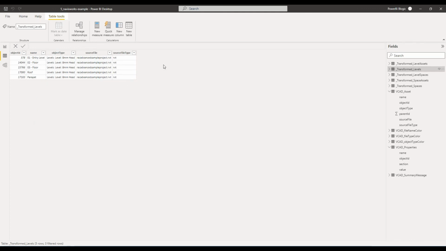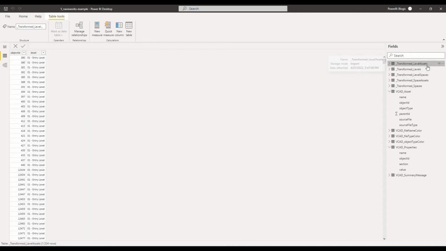Or actually, sorry, this one was created from the assets table, just like I did with the spaces. The level assets table was created from the properties, just like I did with the space asset table, like before. So fairly straightforward. You need to play around with it a little, but you'll get the hang of it, and you're able to retrieve that same information.